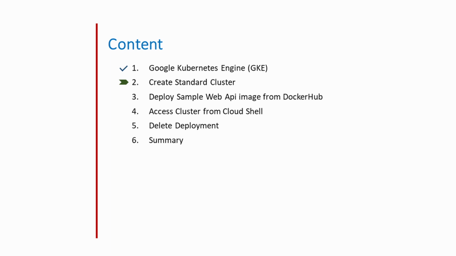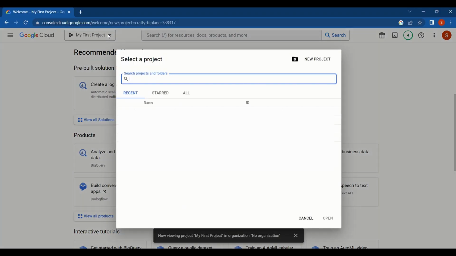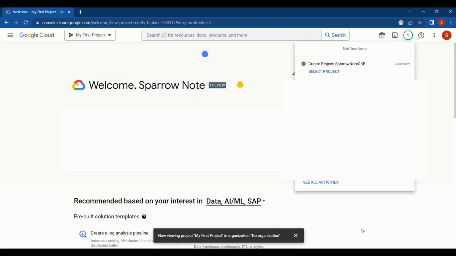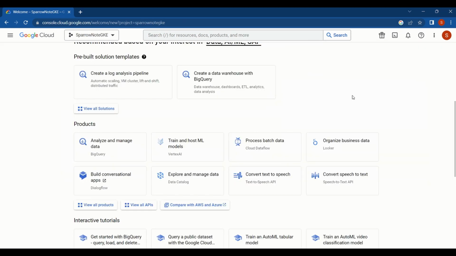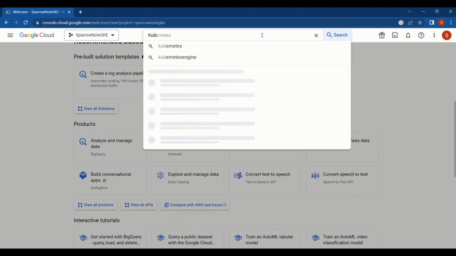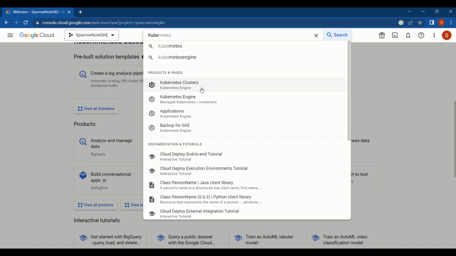Go to the GCP console. First, we will create a new project. Enter a project name. Create. The project has been created. Next, we will create a cluster. Search for Kubernetes. Click on Kubernetes cluster.